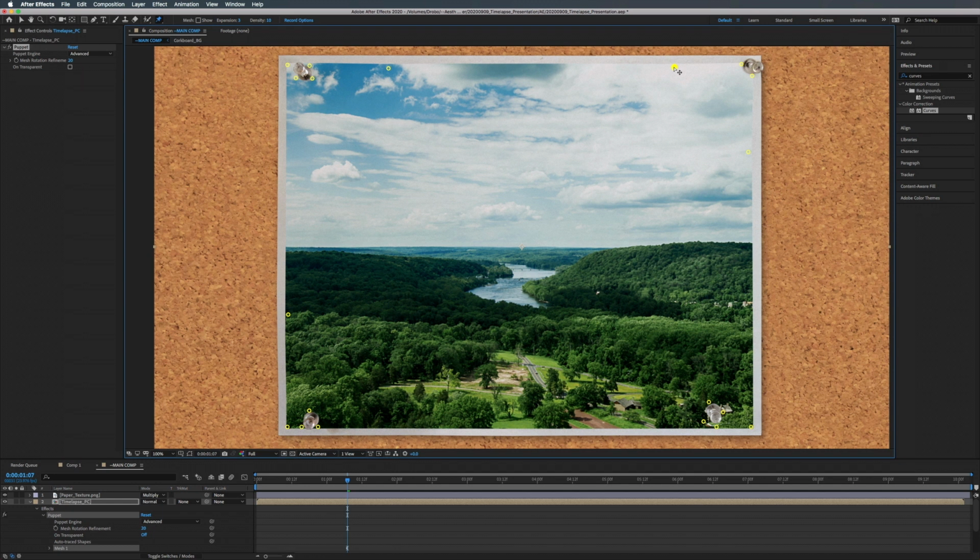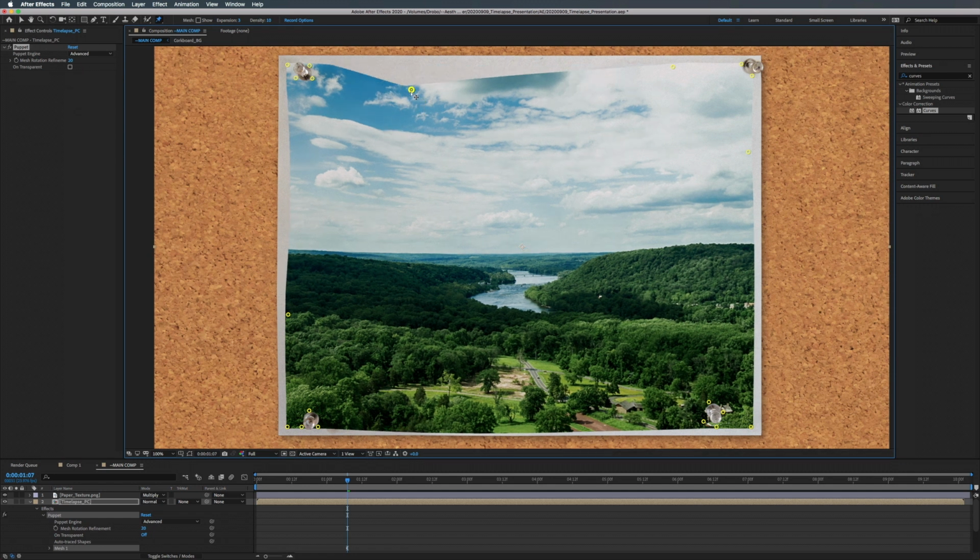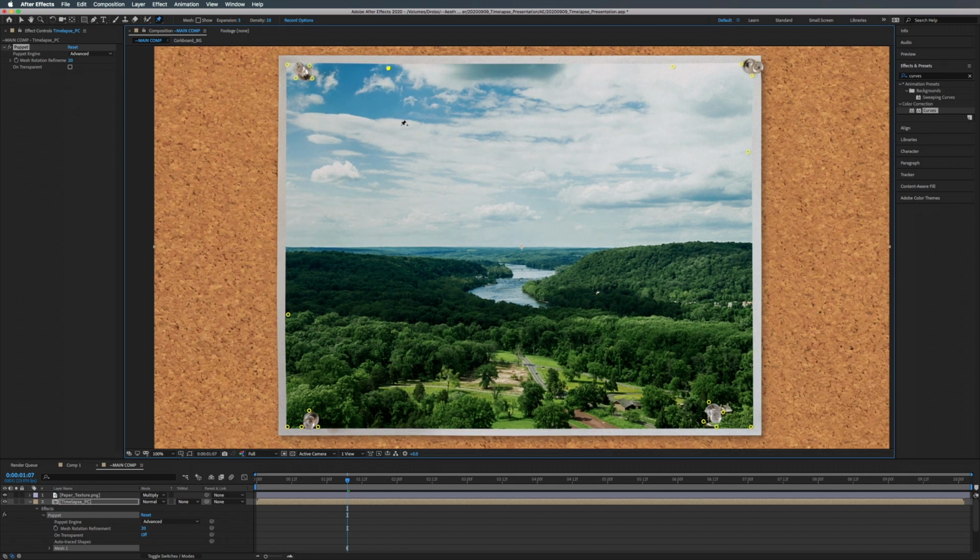This part as well. You don't want to move it too much because then it will obviously distort the image. All right, so that's it for that.